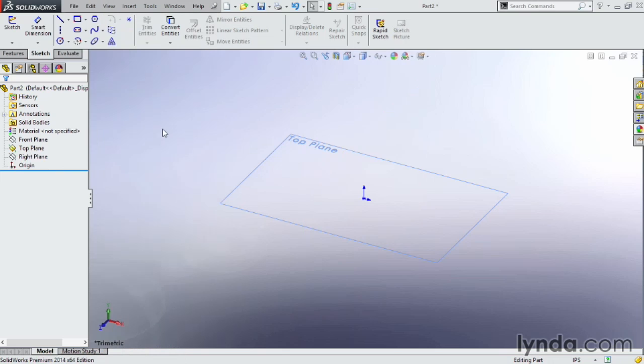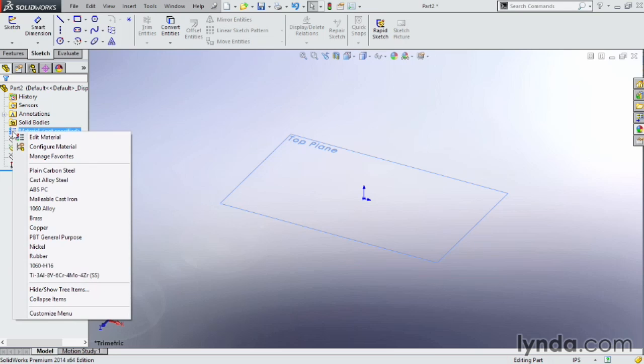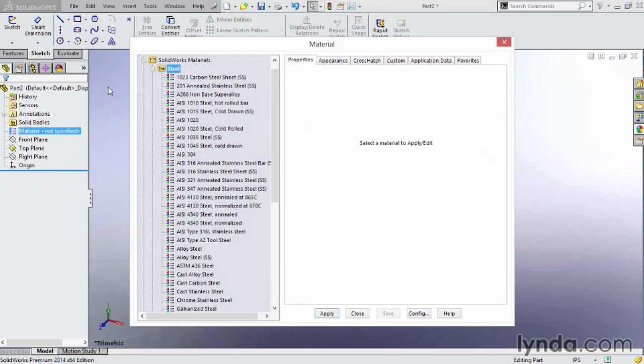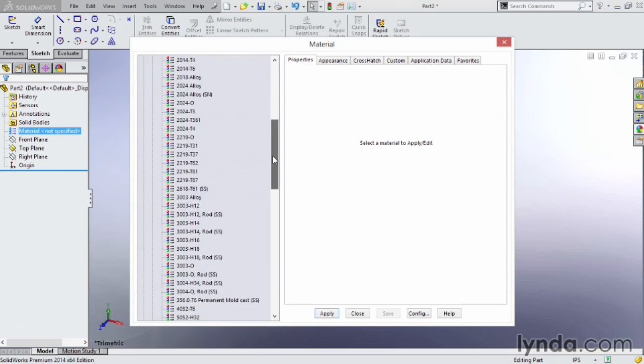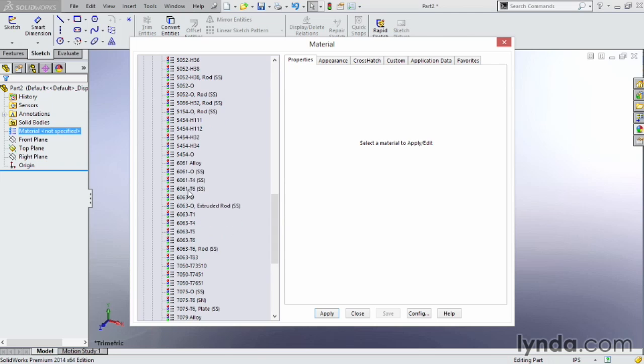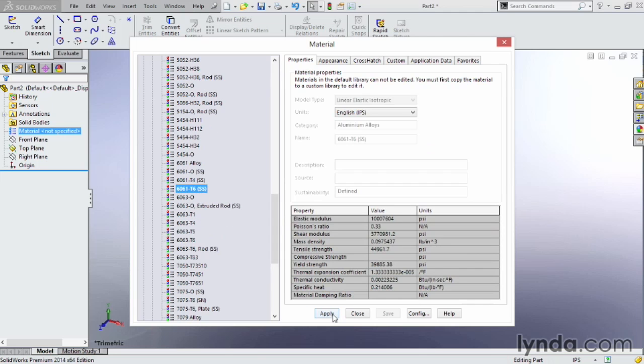And then maybe we're using a lot of aluminum parts and we want to predefine the material before we get started on building the part. So I can click on Material. I can right click on it. I can say Edit Material. I'm going to jump down to aluminum alloys. In this case here, I'm going to choose 6061 T6. There it is. Go ahead and click on Apply.